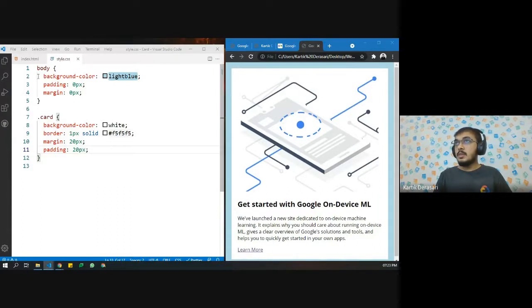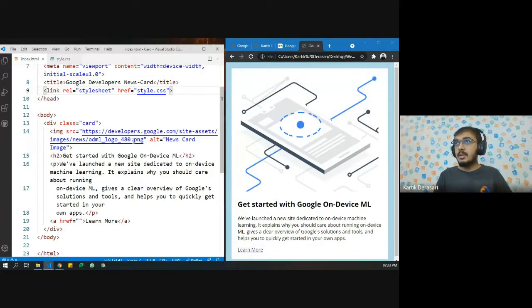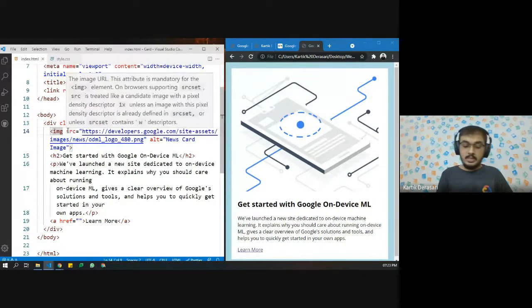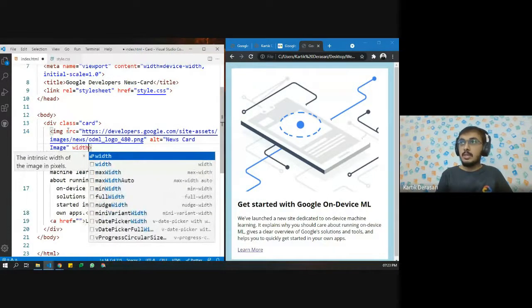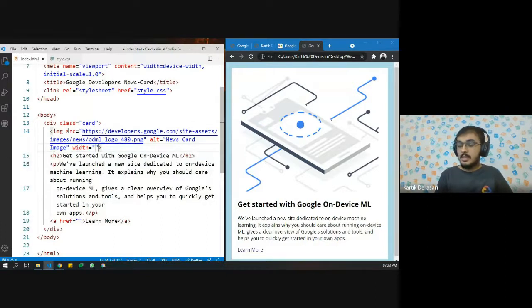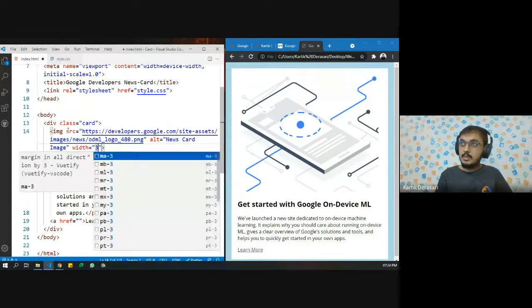So now we have seen this, right? Now the main thing is that the image is too big for us. So now let us style the image. Let us add attributes directly here. So we can say width equals 300 pixels.